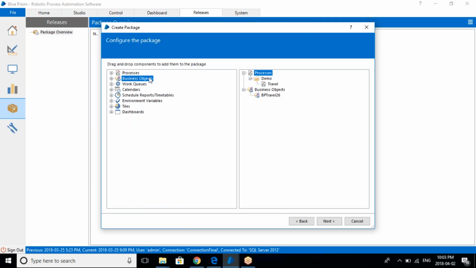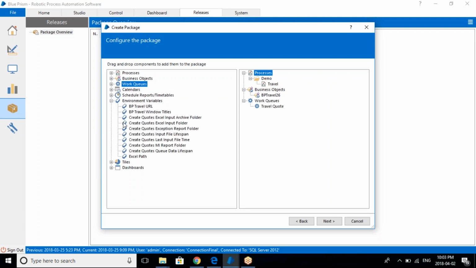So one is the process. However many processes you are using, you can keep adding here, and accordingly the business object. And then I can add travel code, the work queue that I was using. Any calendar or scheduler I'm not using. Let's say I was using the Excel path environment variable, I can bring that also.